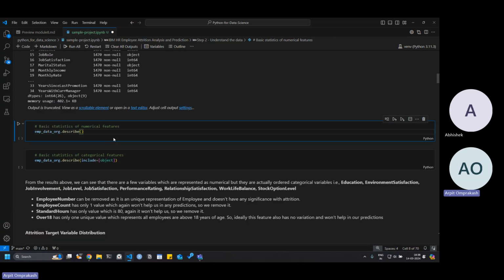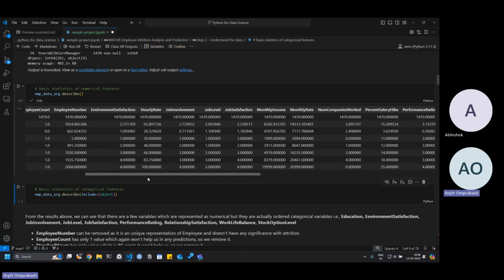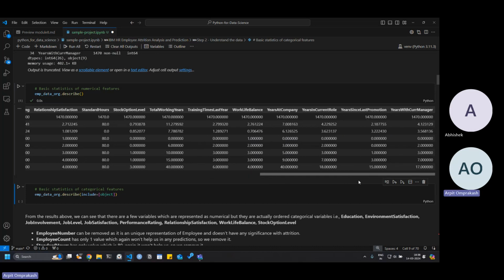Okay. To get some basic statistics of the numerical features that we have, we can do emp_data.describe. It will give us the count for each column, the mean, standard deviation, minimum, 25th percentile, 50th percentile, 75th percentile, and maximum. So basically, we can look at the mean and the variance of our data by numbers. Okay. So yeah, we can see that almost all of them have 1470 points.